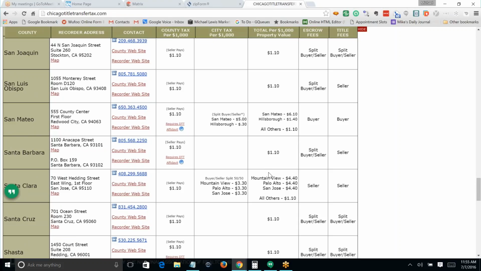If I'm a listing agent and I have a listing in Morgan Hill and you make an offer saying that we're going to split the city transfer tax, what do I think? You don't know what you're doing. You didn't bother to even check. You're just randomly clicking boxes and typing stuff in. Isn't that what I'm going to think? So Morgan Hill doesn't have one.